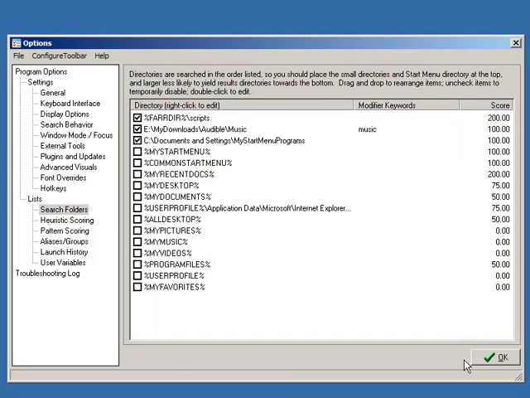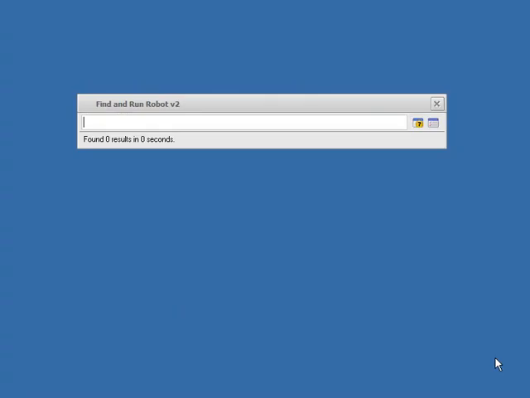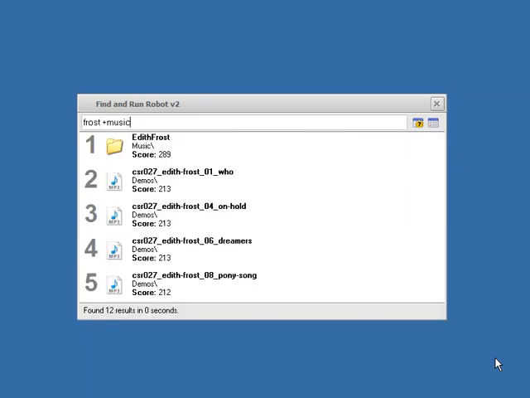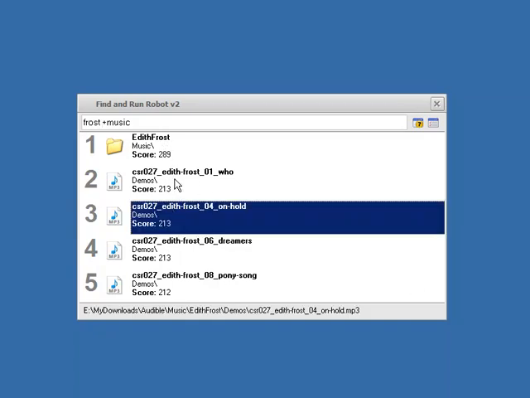I showed you this in the overview screencast, but let's click OK and try this. If I type frost plus music, it's the plus music which tells FARR to search in my music directory and find these files here.